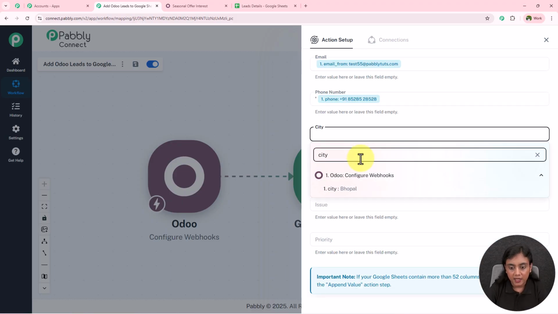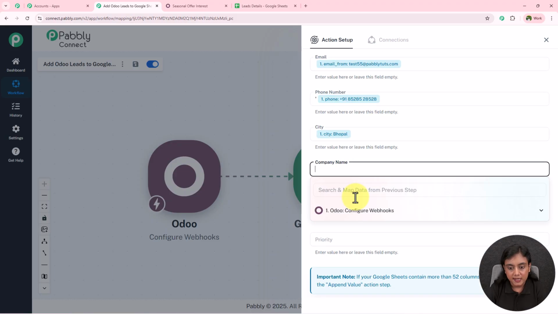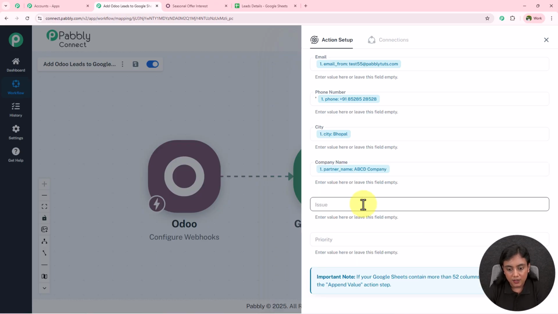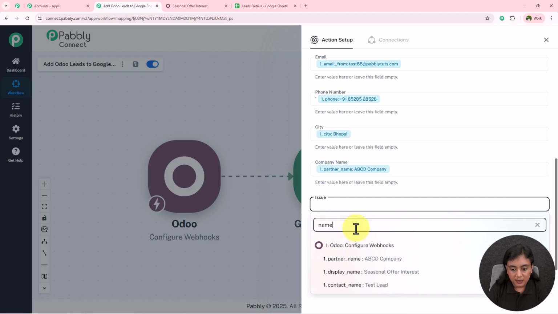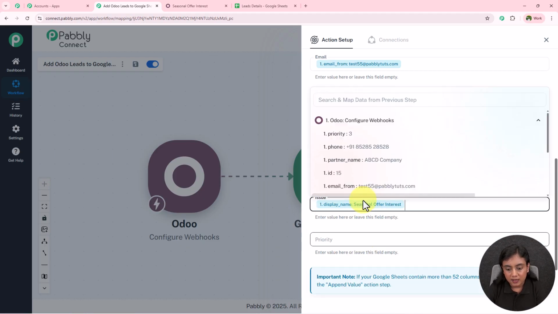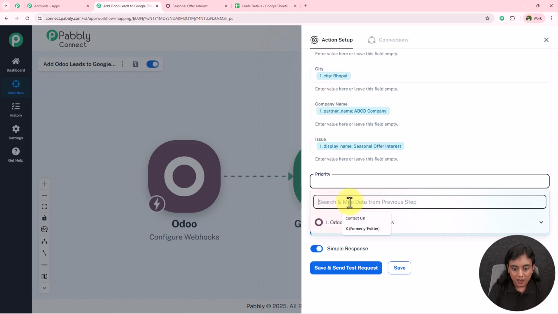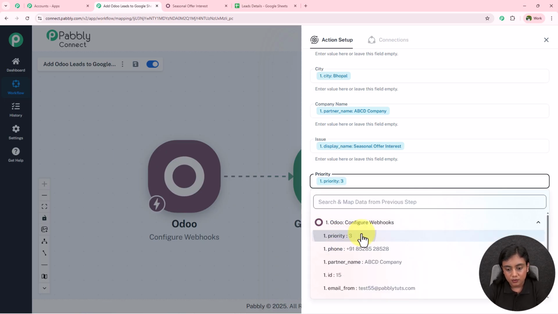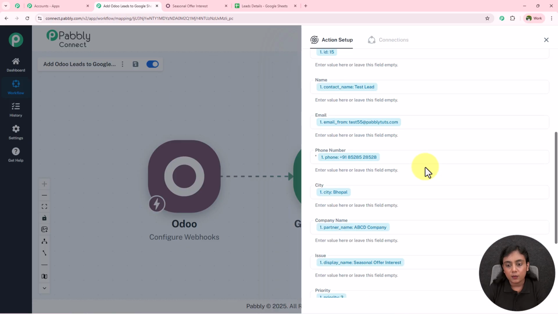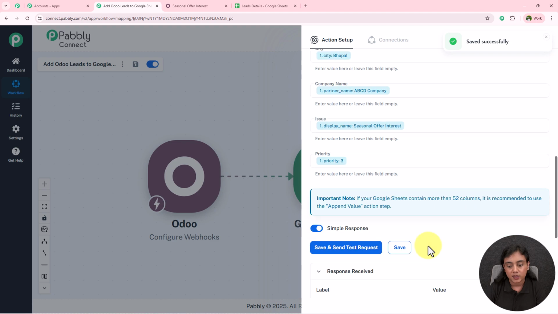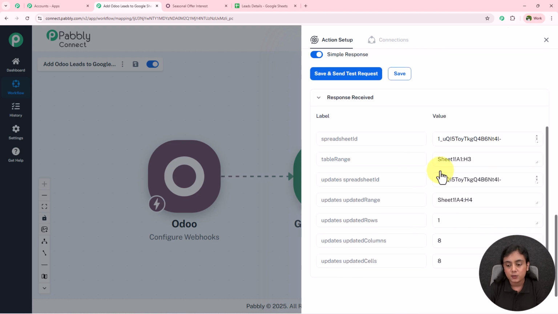So for the city over here, I'm going to map the data of the city that I've received. For the company name, I'm going to map the data of the name of the company that I've received right over here. Issue is going to be the display name, so I'm going to map the data of this issue right over here. Next, it is asking for the priority, for which I'm going to map the data of the priority that I've received. After filling in all the required details, I'm going to simply click on this save and send test request button right over here. I've received this response, which is a positive response.